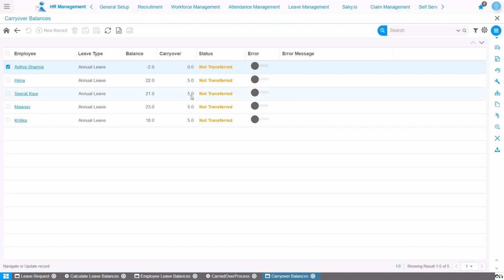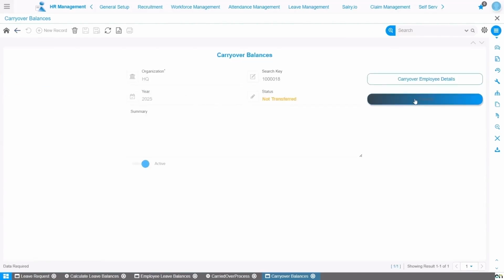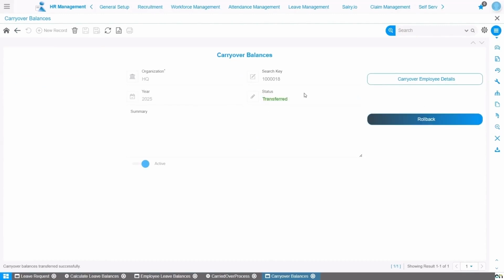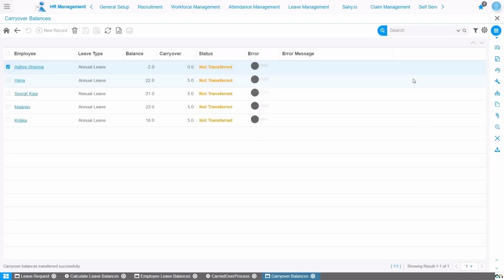Once we validate this information, we will transfer it to the employee leave records. The user will click on Transfer, and the status will be marked as transferred. In the carryover details, we can also see that the status is updated to transferred. Now, let's check whether this carryover balance has been added to the leave entitlement. We will verify this for one employee.